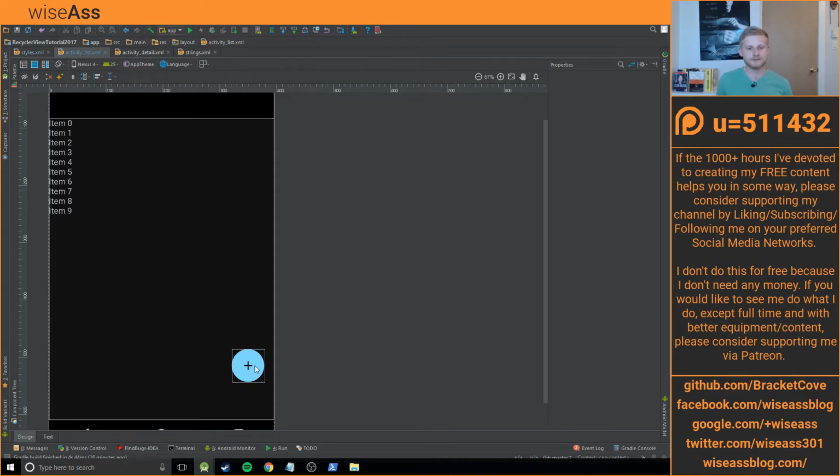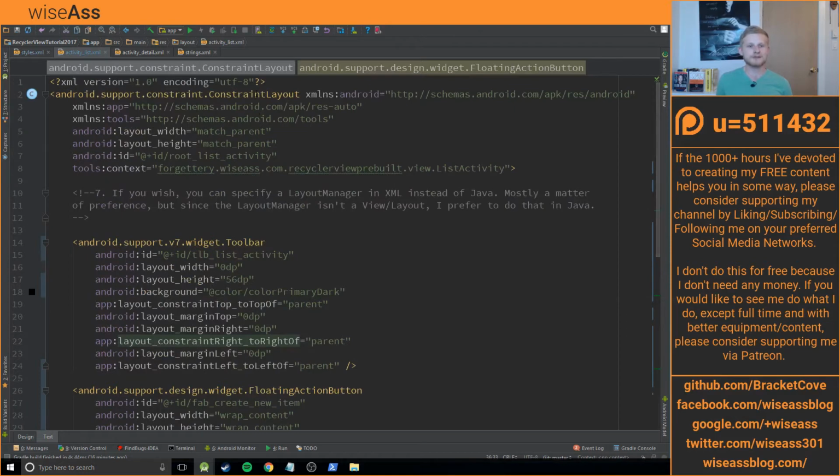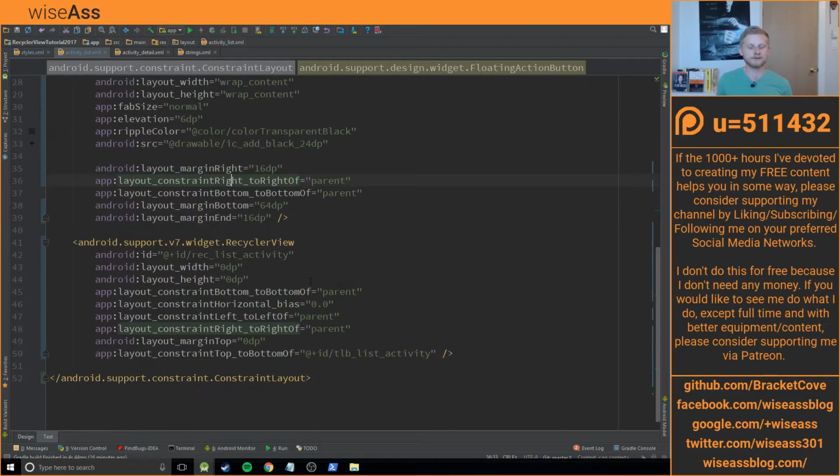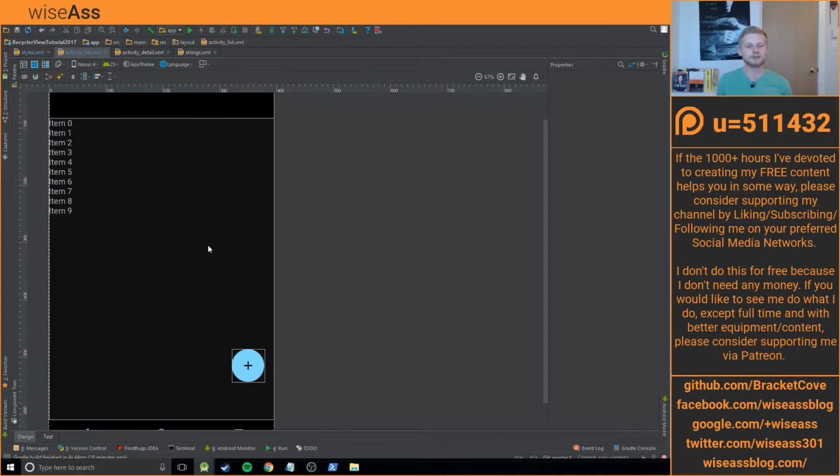And I've made sure to position it outside of the way of the snack bar, which will pop up for the undo feature. Now, one thing you could do, which might look a little bit better, is set this to a coordinator layout, and then wire it up with the floating action button, so that the floating action button will get pushed up as the snack bar pops up. I just really didn't feel like bothering with that, but if you're curious about how to set it up so that the floating action button reacts to something like a snack bar, you would do that through a coordinator layout.